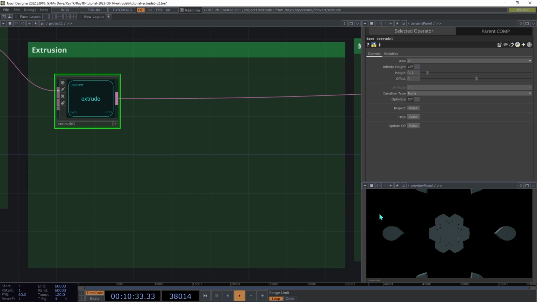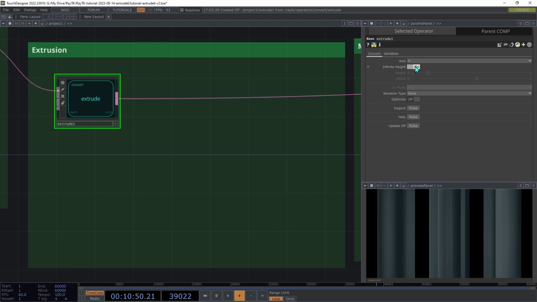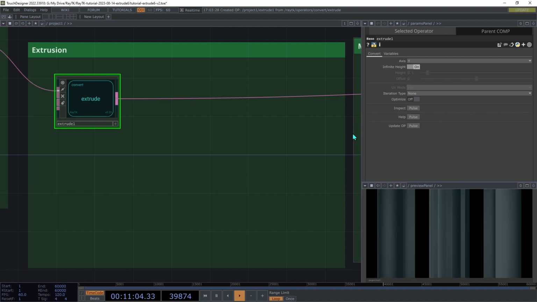So first we know that we need to change the axis on the extrude to y. To control where it goes vertically, we can either have it be infinite or finite. But neither of those options is what we're going for here, though. So instead of trying to get that behavior directly from the extrude operator, we can make it infinite, so switch that on, and then we can use another operator to cut off the top portion.